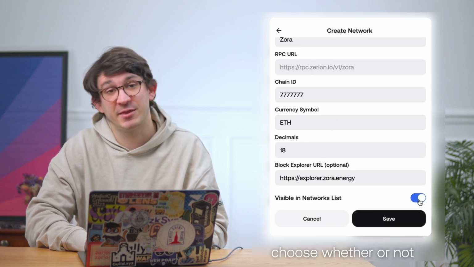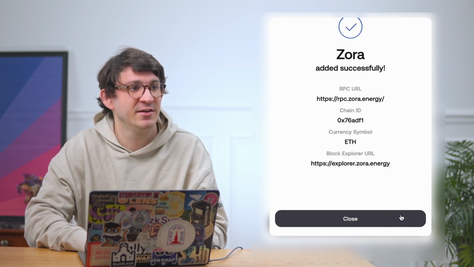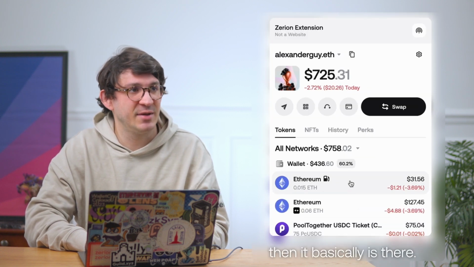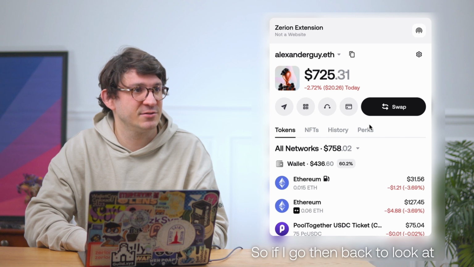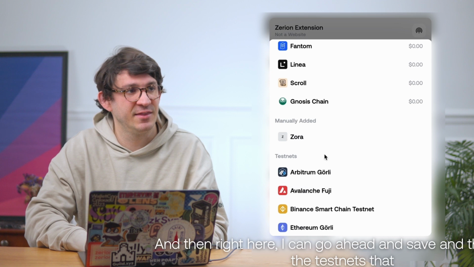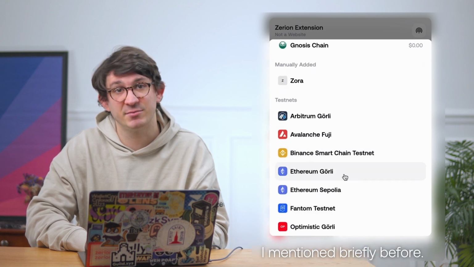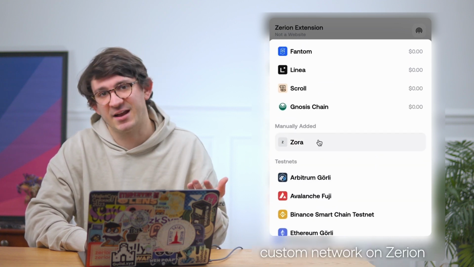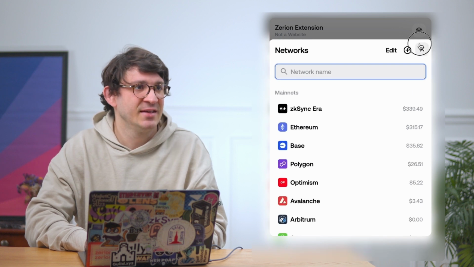I can actually choose whether or not to put it in my visible networks list as well. I can hit save, and then it basically is there. So if I go back to look at the overall networks, you'll see Zora manually added there. And those are the test nets that I mentioned briefly before. But the point is that adding a custom network on Zerion is super easy.